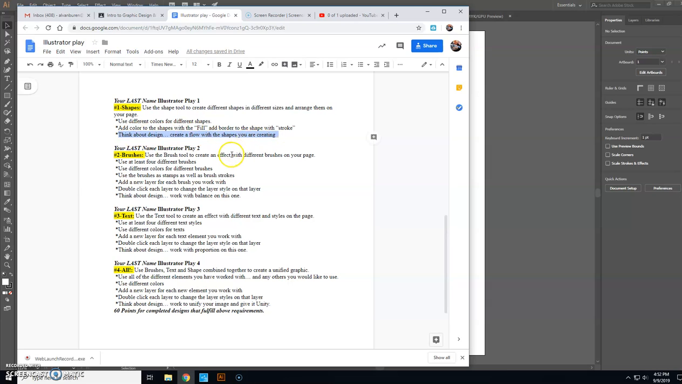So we need to have several different shapes. There need to be different colors. And they need to be spaced out so it doesn't look like you just stamped a bunch of shapes onto your page in like 2 minutes and quit.